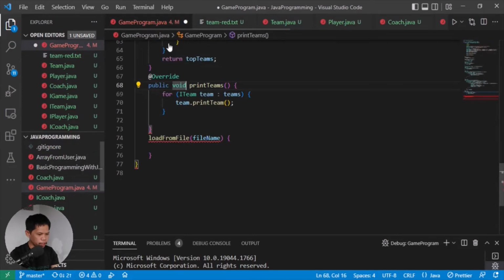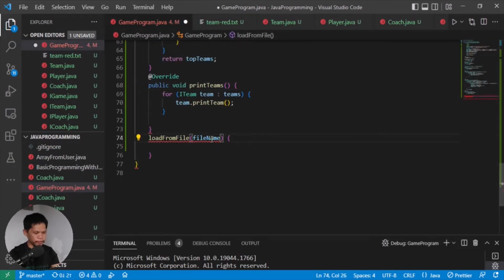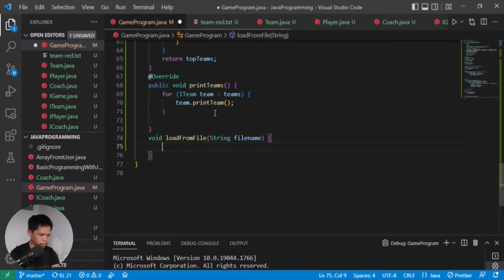So that dito sa one is mag-pass lang tayo ng file name. String. Tapos ano yung file name niya. File. So meron tayong dalawang file. So i-load natin yung mga. So dapat meron ito which is void. Yan. Okay. So i-load natin. So paano tayo maka-read from file?